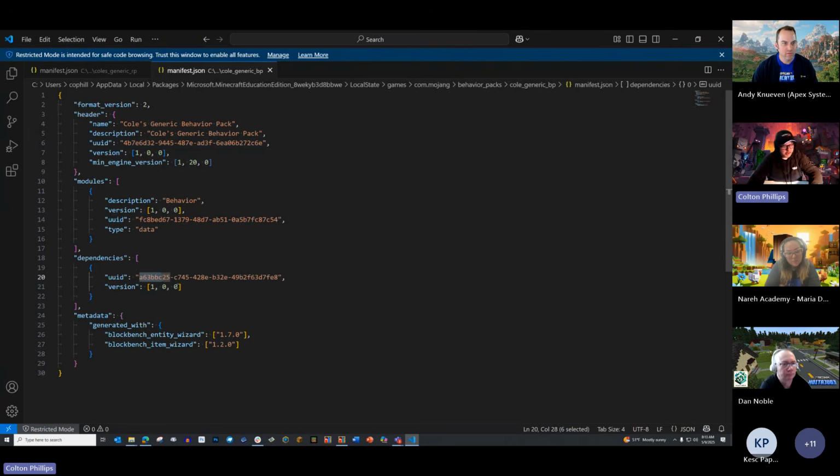So whether I open the behavior pack or the resource pack and apply it in Minecraft first, it will pull the other one in with it. Just cool, just easier.